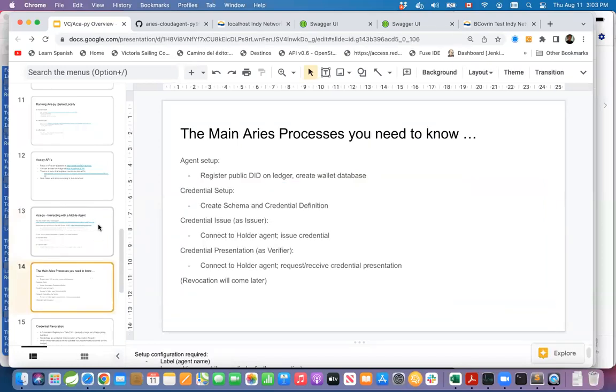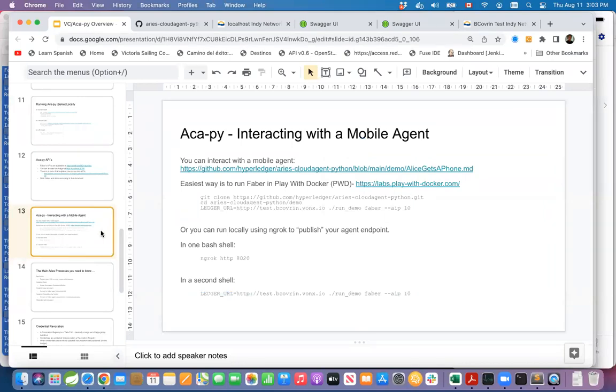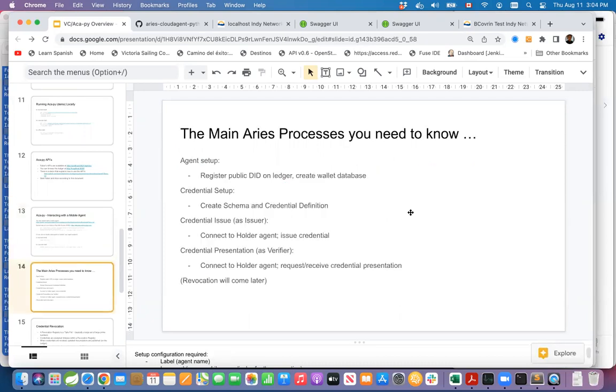So that's the basics of Aca-py. I mean, there's more to it. And I guess I've got time to talk about revocation, so we'll talk about revocation at the end. But the main processes are, first of all, setting up the agent. Setting up the agent involves registering a public DID on a ledger, creating a wallet database. This is stuff that we can kind of facilitate with you in terms of your dev, test, and prod environments.